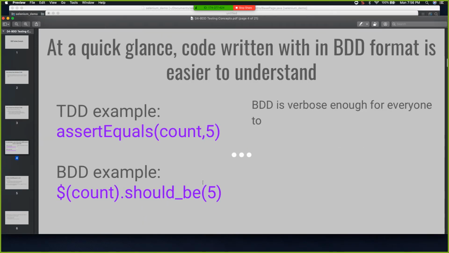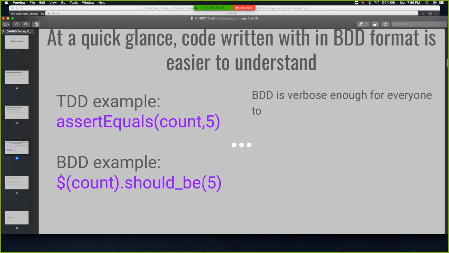So this is kind of the difference between a TDD example and a BDD example, right? If you look at test-driven tests, which we've been doing, it's assert equals, and then you put two values. It doesn't really describe a lot of things. We know it now because we've been working on it.